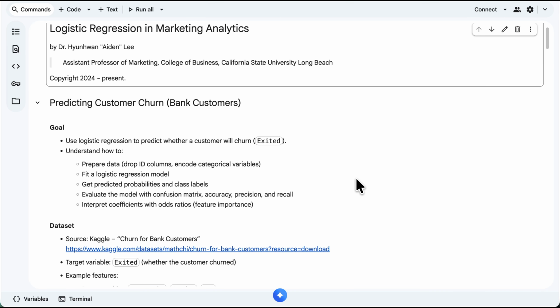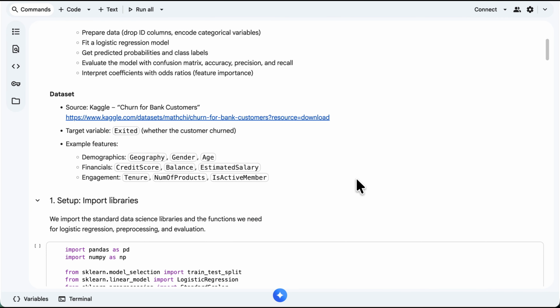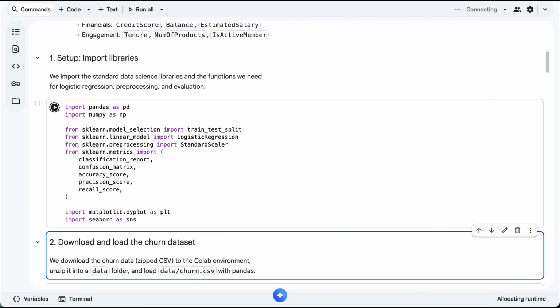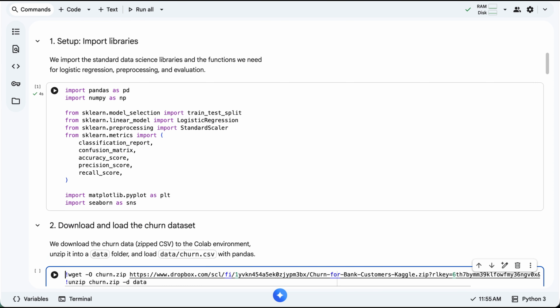In this first Colab part, we focus on getting the churn data ready for modeling. We start by importing the standard data science tools, pandas and NumPy for data handling, scikit-learn utilities for splitting the data, building a logistic regression model, scaling features, and computing evaluation metrics, plus matplotlib and seaborn for simple plots.